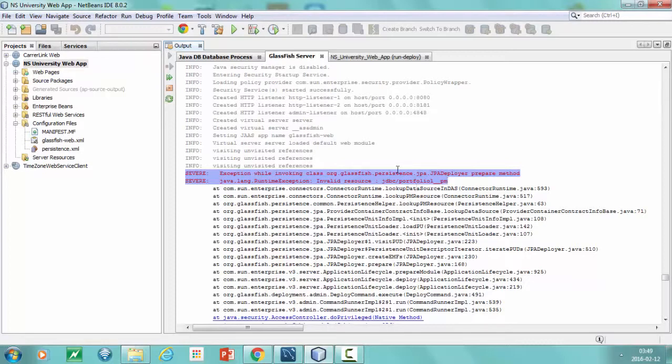Step one, friends, go to your project and suppose I'm working with NS University Web App. You can have your own project open. Underneath that we have server resources. If you see the server resources folder, it's empty. It means your glassfish-resources.xml file does not exist. It is required while you deploy your application onto the Glassfish server.